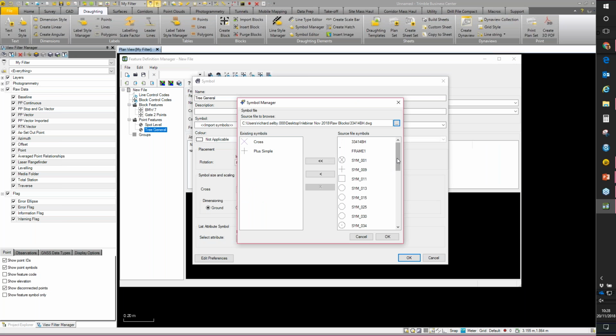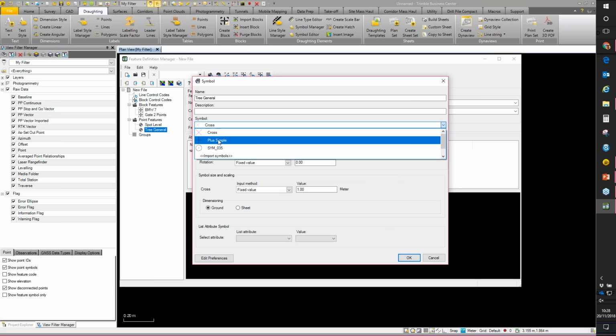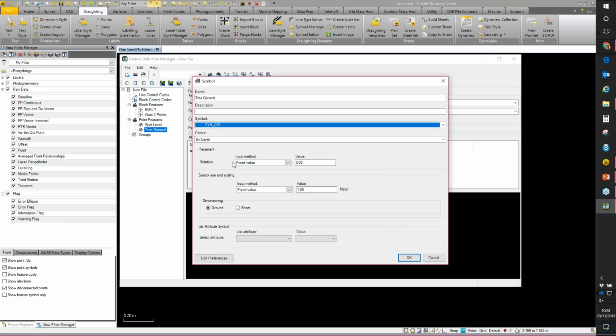I'll click on that and it will sieve through and it will find all the blocks defined in that CAD drawing. It was number 35, symbol 35. That's the block that I want to bring across. Of course, I could bring all of them across, should I want to have them all available, but let's just stick with number 35, put it into my existing list. There we go. So now on the drop down there, it's available to pick.